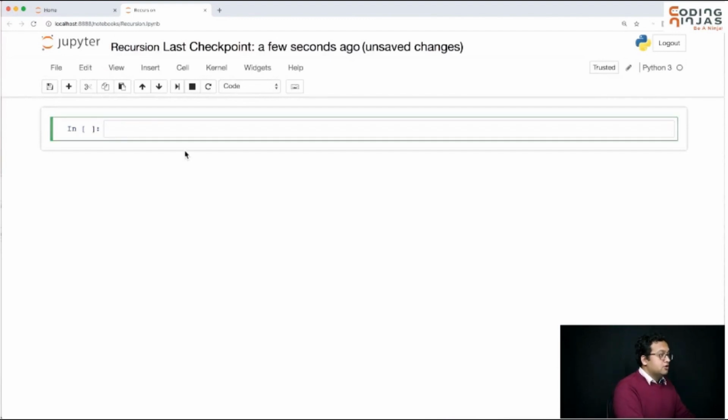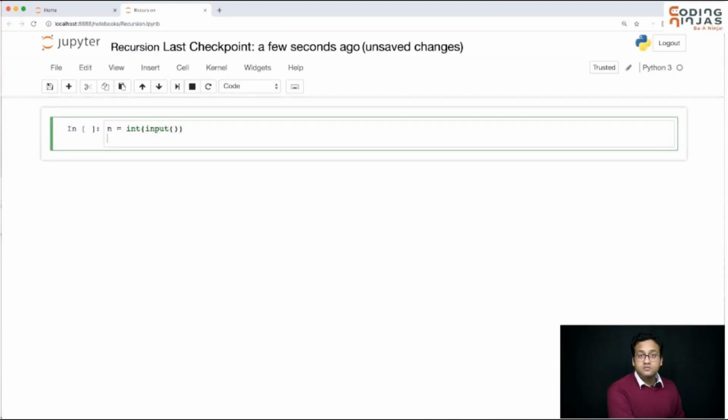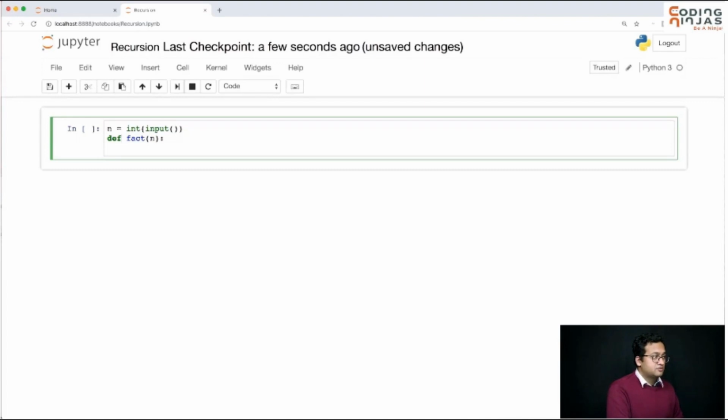Okay, so I have n, which I'll take as user input. Great. Now I need to write a function. In recursion, we will always be using a function. You cannot use recursion without actually writing functions. So let's write a function factorial which will get an input.